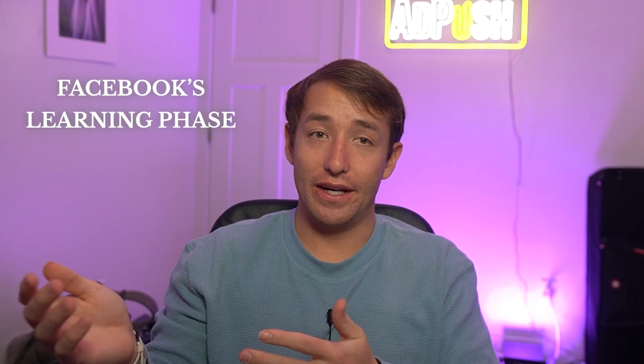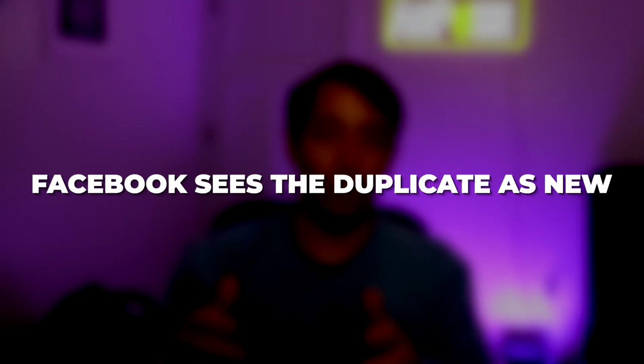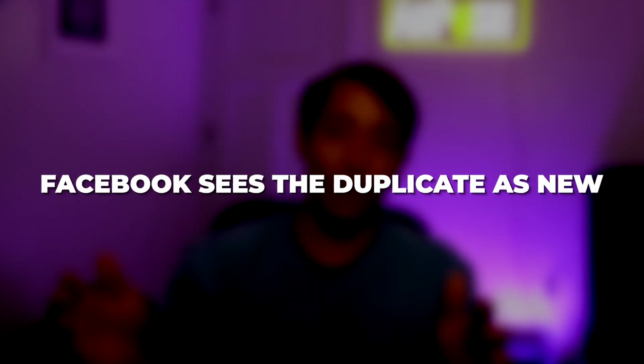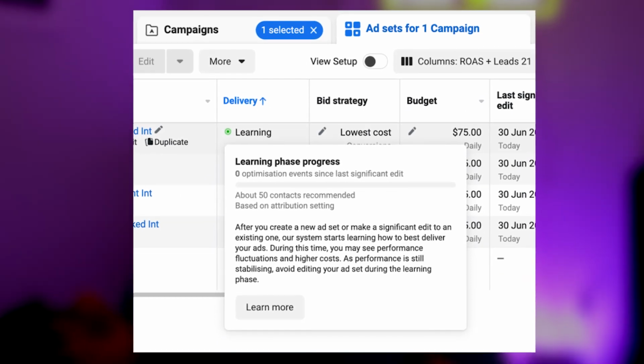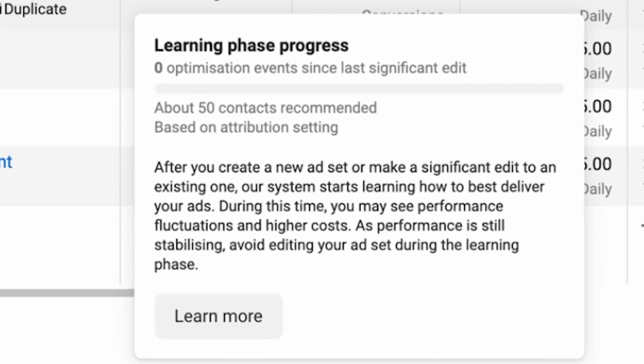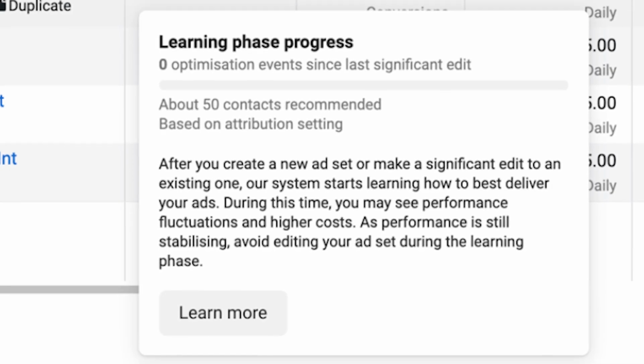As soon as it goes live, it will enter Facebook's learning phase. And yes, this is why the method works in the first place. Facebook's algorithm essentially treats the duplicated campaign as a completely new entity. By re-entering the learning phase, which, by the way, is a period when the delivery system is gathering information to optimize performance, the system essentially recalibrates, resolving any glitches or inefficiencies that may have caused the original campaign's performance to decline. Think of it as rebooting a frozen computer.